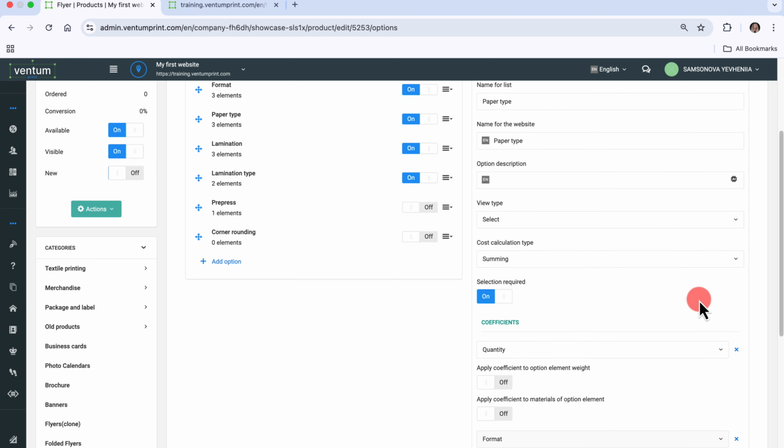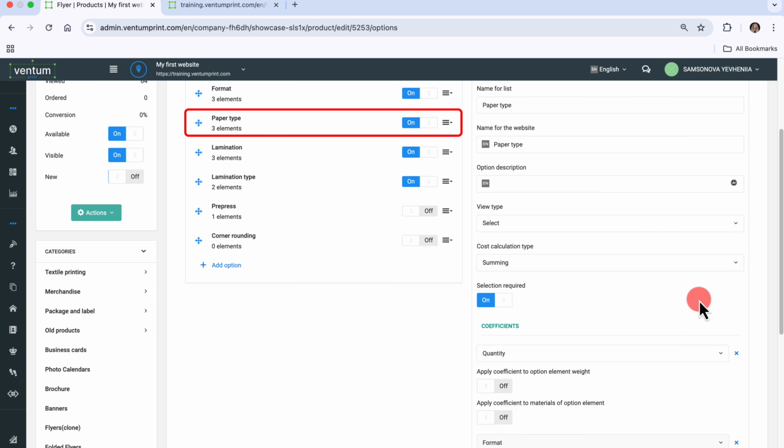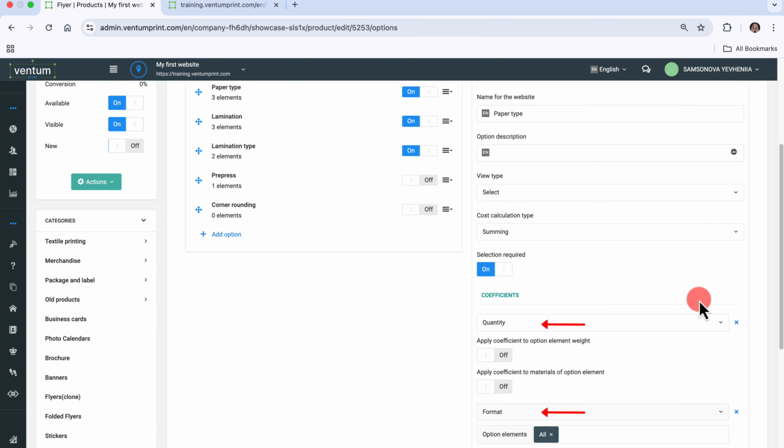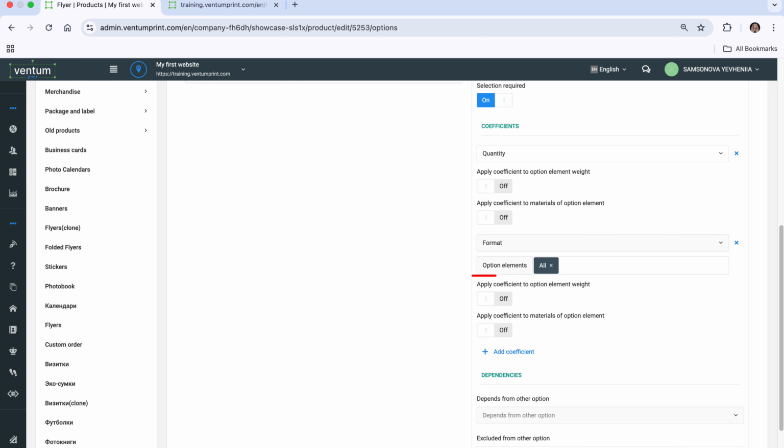Now, the price of paper type option will be multiplied not only by the quantity, but also by the value of the format option. When linking to a coefficient, it is possible to apply that coefficient not only to price, but also to the weight of the option element and to the materials of the option element. You must be very careful when linking options to coefficients.